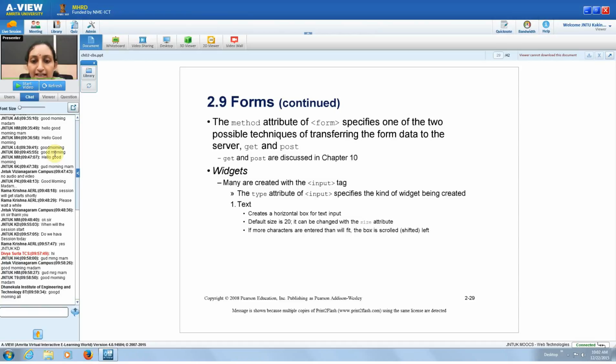Uh, Here we can see like there are certain widgets in a forms like input tag. So I will explain you about the forms. Um, Just hold on. Sorry for the delay.